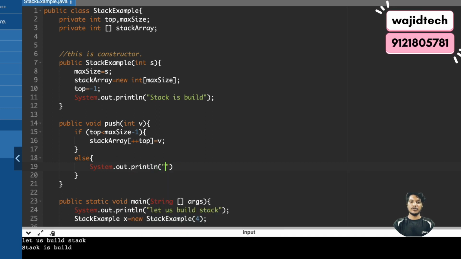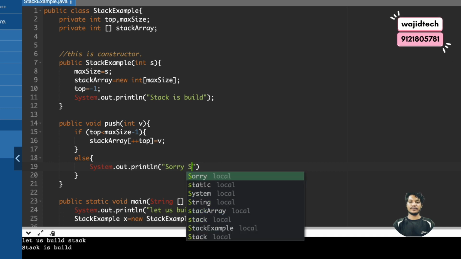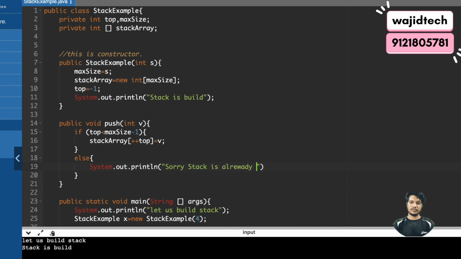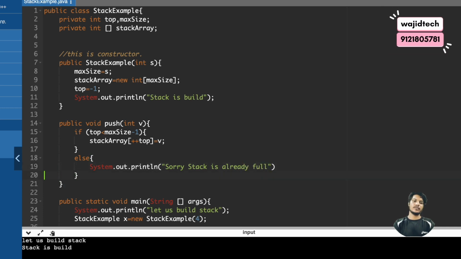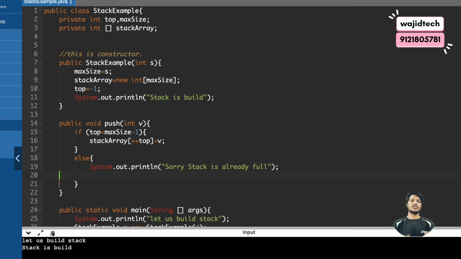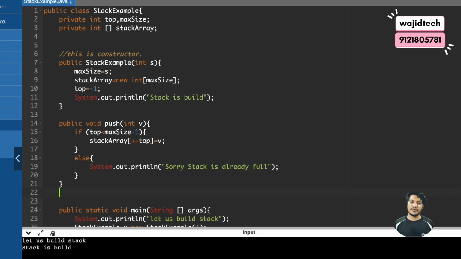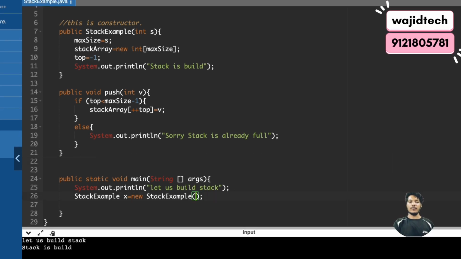Sorry, array stack is already full. Cool. So these two things are very important to understand about it. So it's the void push operation we are going to perform here. Whatever the max size, suppose the size is 2, whenever it crosses 2, what will happen?